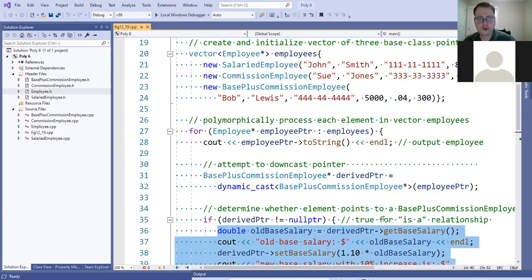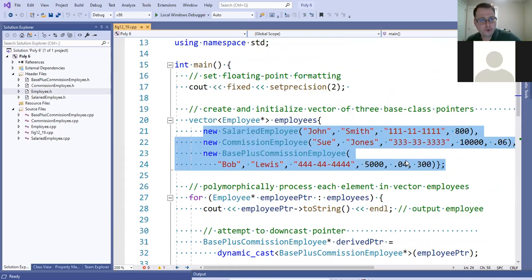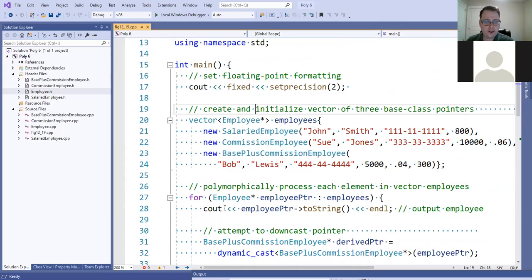So in particular, when we're looping through this vector of three elements, on the first loop iteration in the range-based for loop, employee pointer is going to be pointing at this salary employee object that was created dynamically, and we'll call toString.